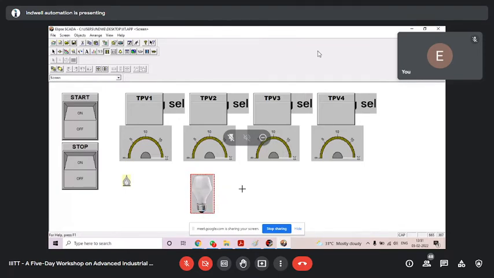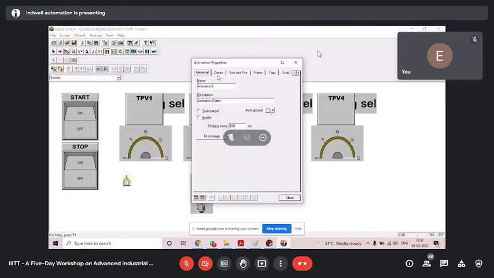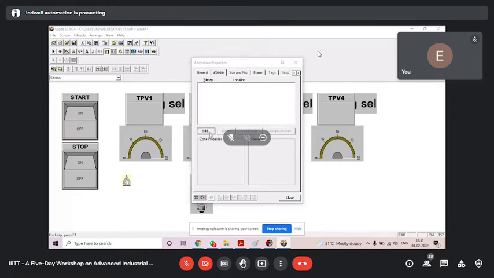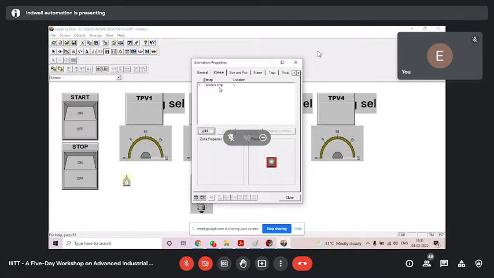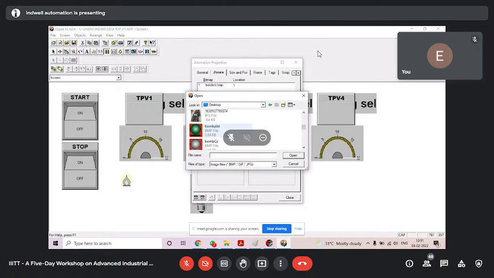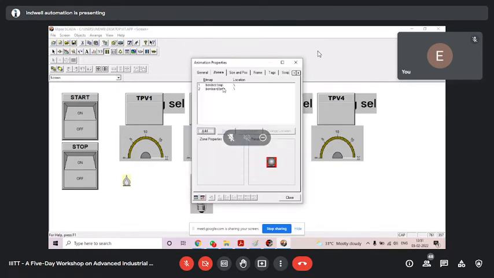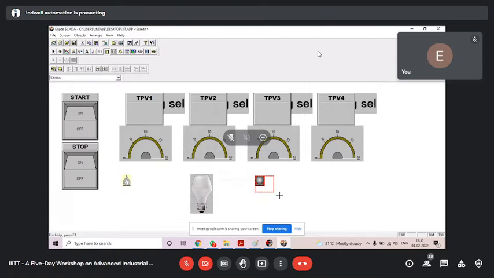Okay, done. Now one more: red, yellow, green. Now let me take green. Zone, add two pictures. Let us take these two. One came, another did not come. Let me take another also. Green. So one is default, another is 1 and 1. Blinking, let us give. That is it.